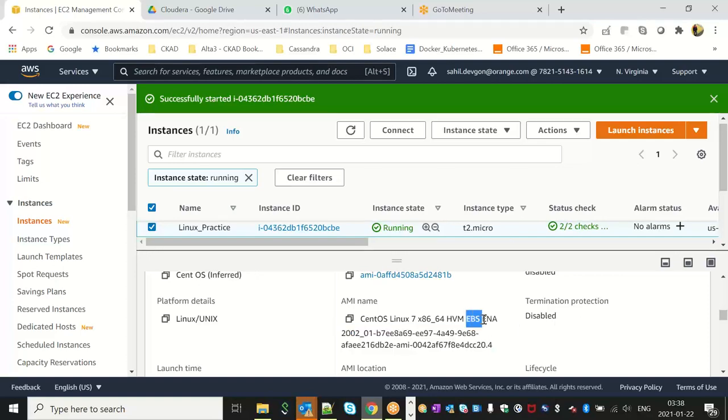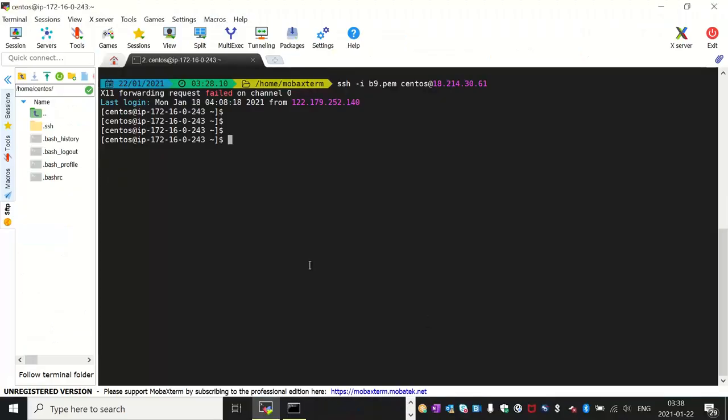EBS, ENA are basically storage type. EBS is the storage type. I'll tell you more on this when we talk of storage in AWS. Okay.